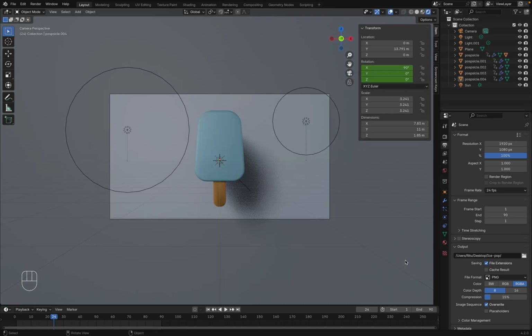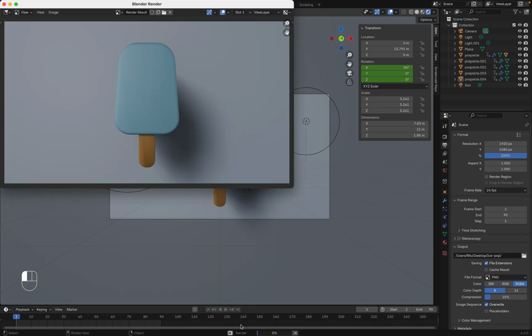Accept it. And then I go to the render tab and render animation. You can see the animation render has begun. This is the first frame that has been rendered, and so on. Once we render all of them, we can combine them within Blender to create an MP4.